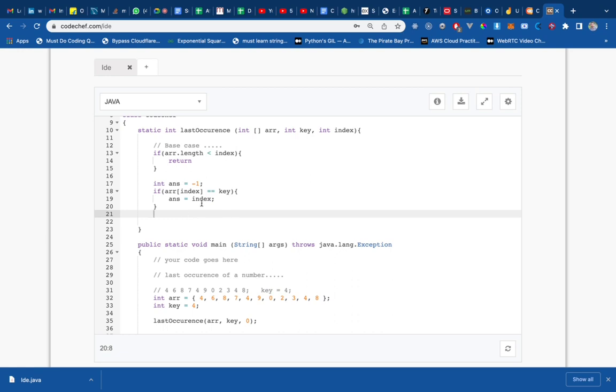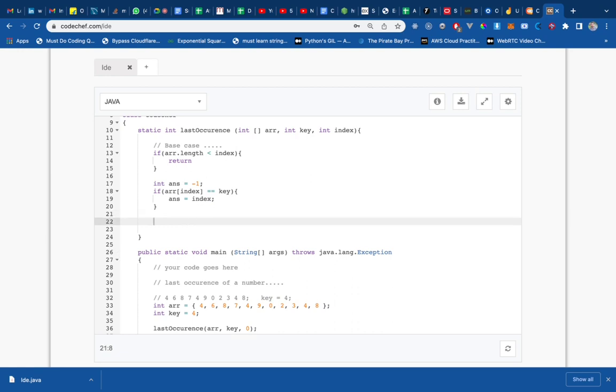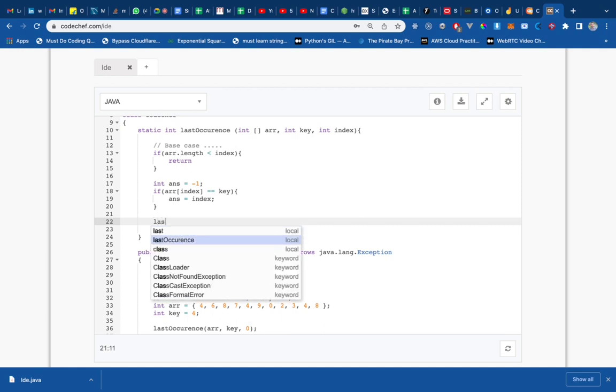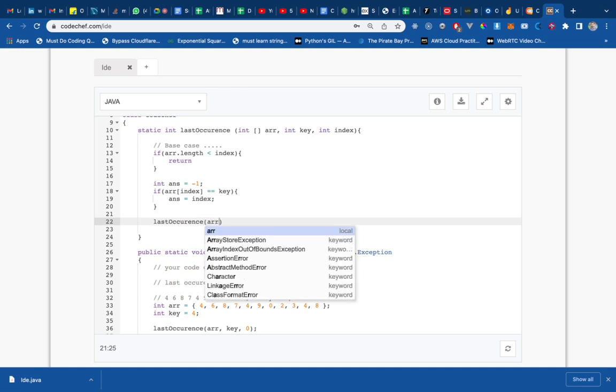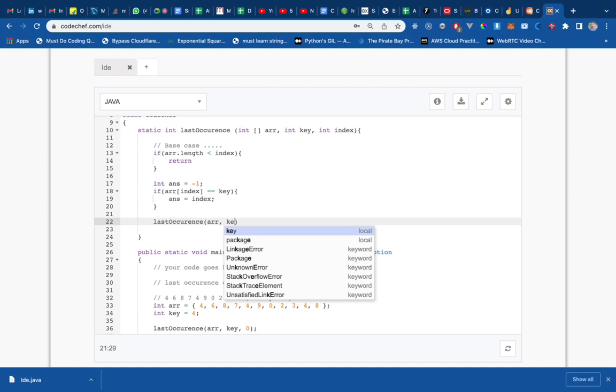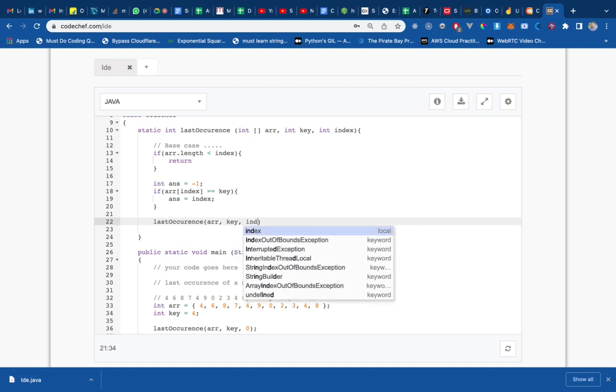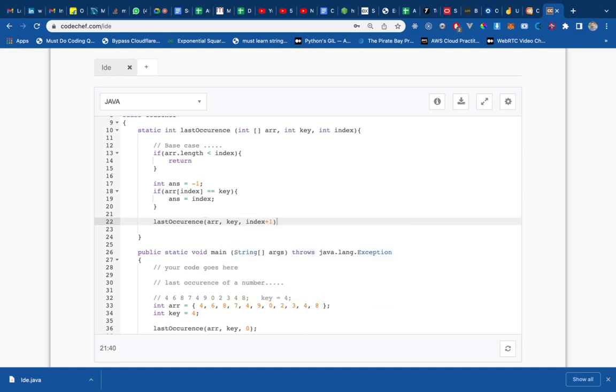There is only one thing left. What will be the recursive call? Anyone want to try? We are traversing over the array. Very correct, it would be just index plus one. That's it. See how easy it is to move to recursion? It's not very difficult to figure out.